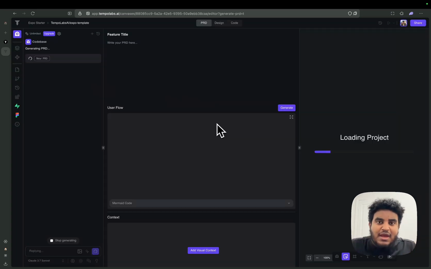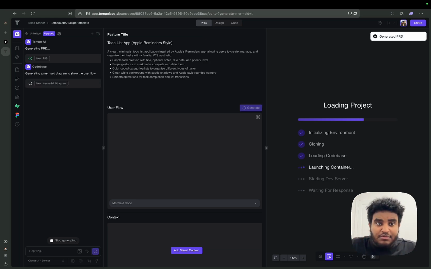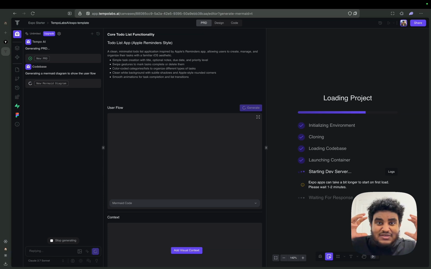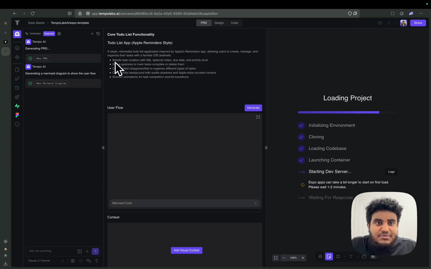And what's going to happen now is Tempo is going to start building my application. And if you use Tempo before, you know this, it starts with a PRD. And in the PRD, you're going to get some content, some breakdown of the application that you're trying to build. You see here, it says to-do list app, Apple reminder style. And there's some points here: simple task creation with title, optional notes, due date, and priority level. So it understands what I'm trying to build and it further expounds on that. And what's awesome is this now becomes context for the agent to start writing code.